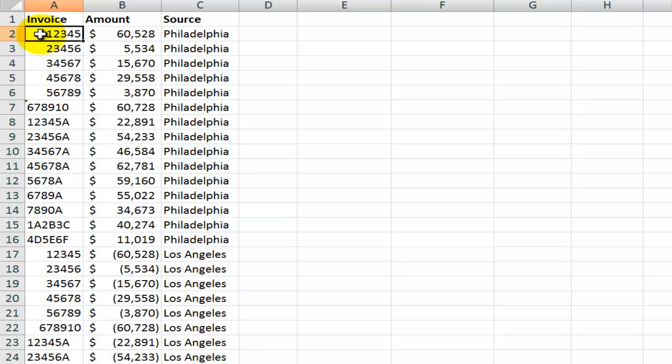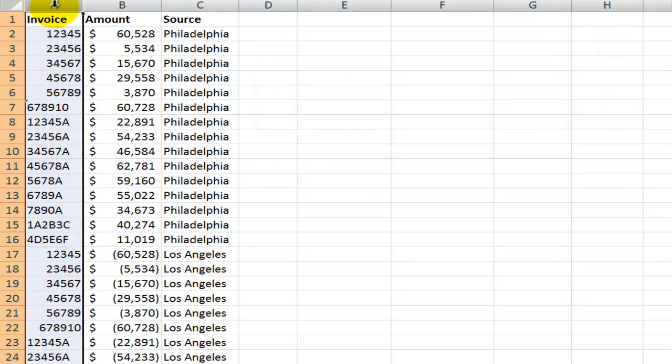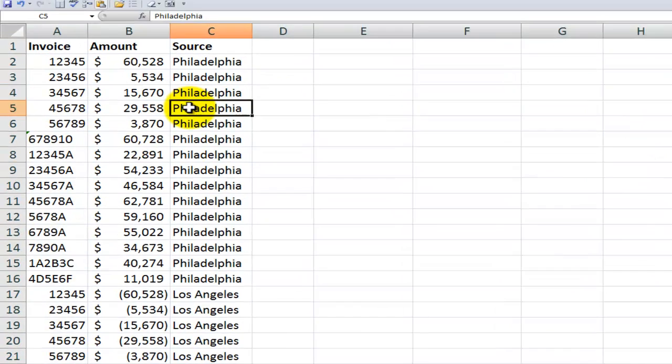Remember that when we enter a numeric value into a cell in Excel, it is aligned to the right side of the cell. When we enter a text value, it aligns to the left. So we want to make sure that we format the entire column as text from the get-go, and that's the problem. So all right, let's see where the problem came in with the pivot table.